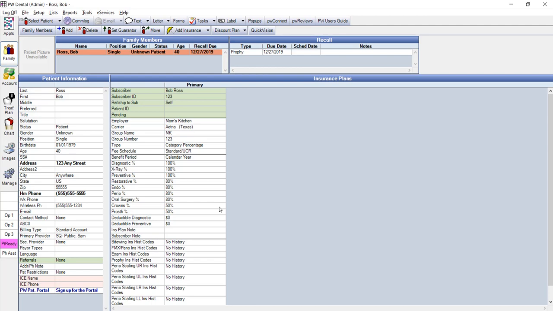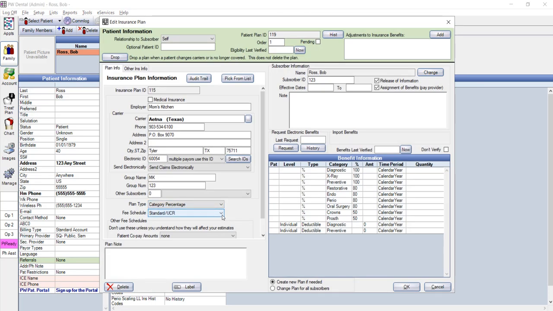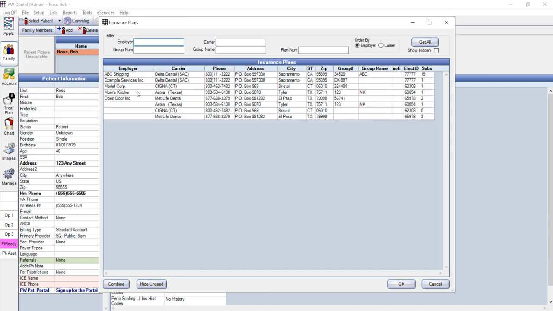Now let's talk about the importance of using the Pick From List button. Because I entered the plan manually, if I go back to my Pick From a List, you'll see that I now have a duplicate entry for this plan. You only need to manually enter an insurance plan if you don't see it in Pick From a List. I'll show you how to clean up this list a little later in the tutorial.